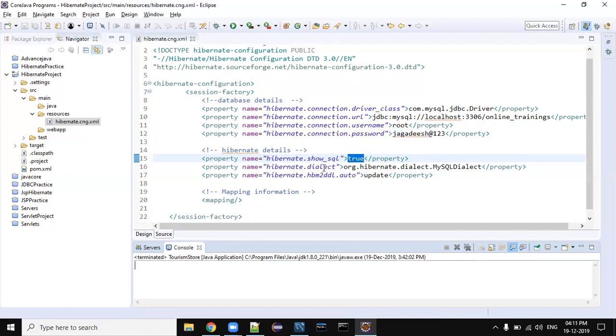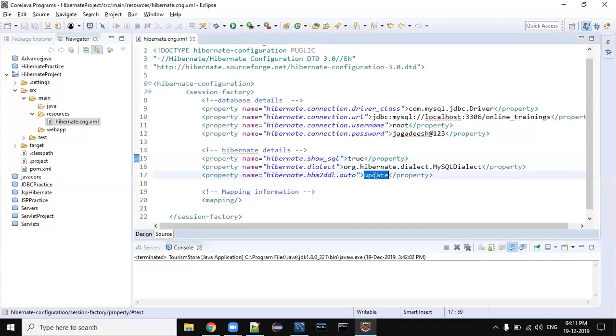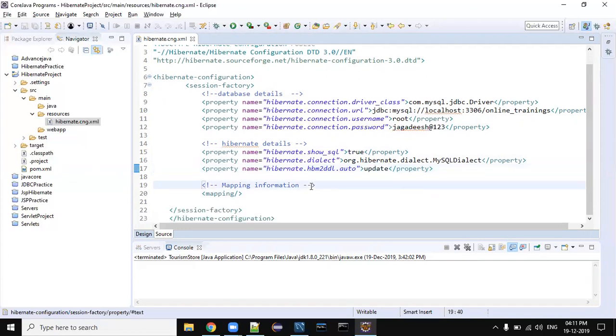Then we need to specify the dialect. If you are using Oracle, we say org.hibernate.dialect.OracleDialect. In our case, we are using MySQL, so we specify org.hibernate.dialect.MySQLDialect, and then hibernate.hbm2ddl.auto. We can make it either create or update, but we'll learn about create and update in the next video. Okay, fine guys.